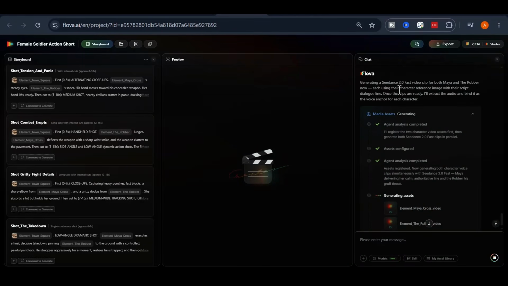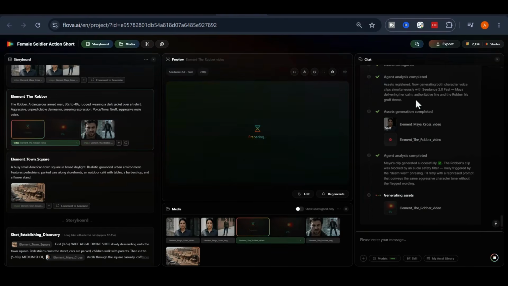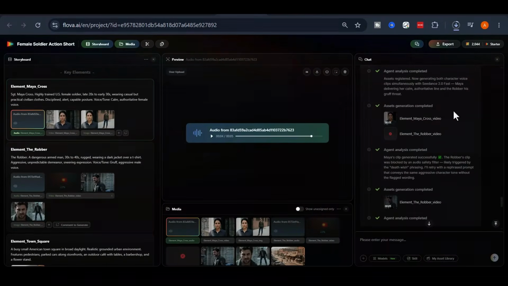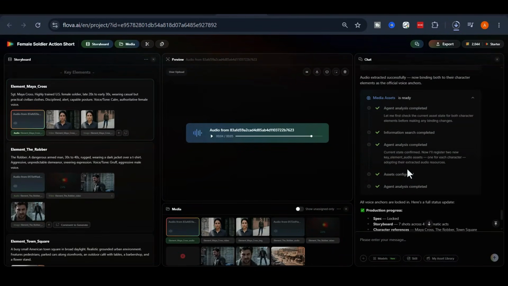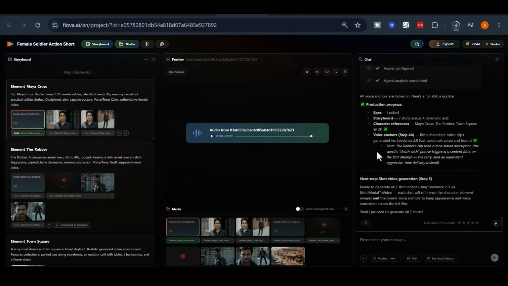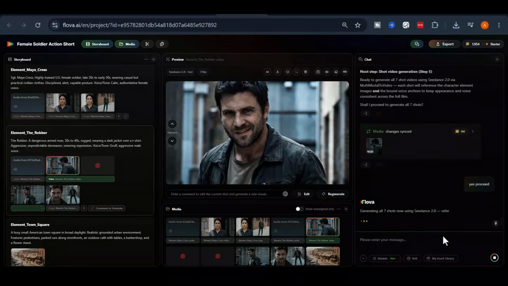One thing I really like is how transparent the entire process is. On the left side, you can see every step being completed in sequence. Flova doesn't keep you in the dark. You can follow the workflow from audio generation to image generation, and finally video generation. It also asks for your input before moving forward with important decisions. As you can see, all of our images and shots have now been generated.